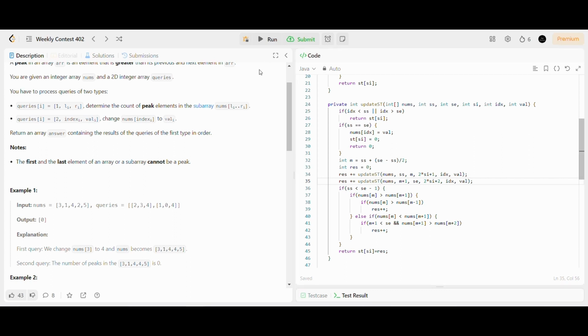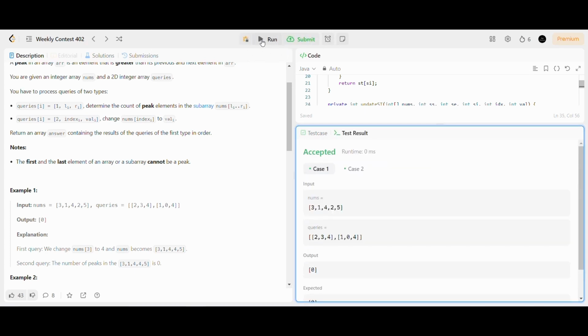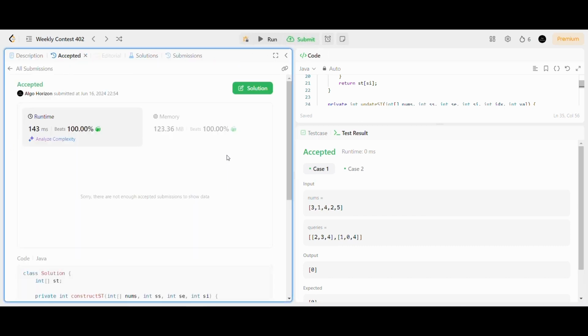So let's run it for the sample test cases. The sample test cases are running fine. Now I will submit it. You can see it's working as expected.